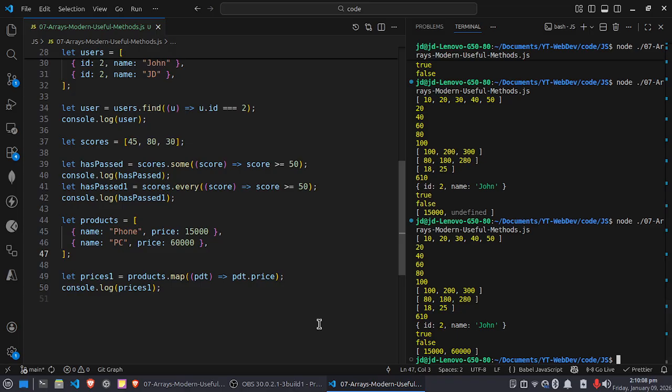So what map does here is very simple. It goes through each product and takes only the price value, meaning product dot price, product dot price, and the result is a new array that contains only prices.